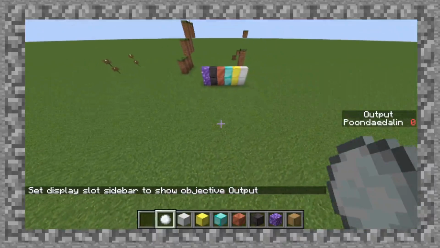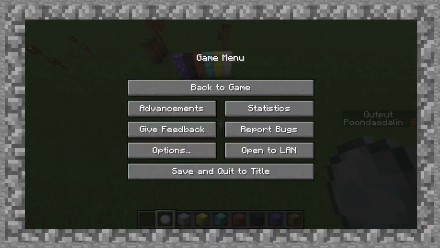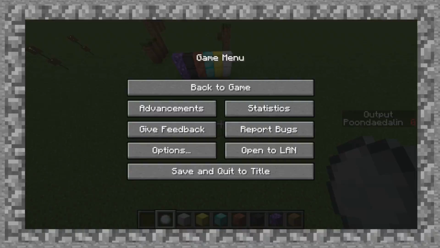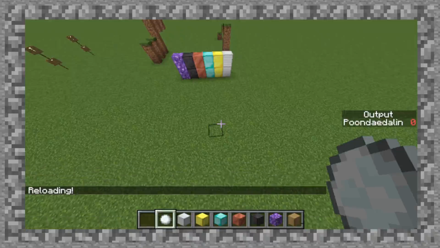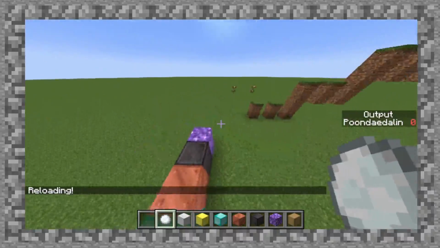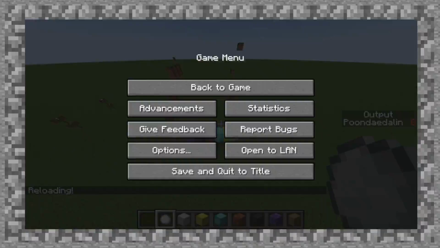Right now, it's displaying 0. So, let's toy with this a bit. If I were to set the output to 3, and it still gives me 0, something's going wrong. Something's going wrong, alright. Okay.